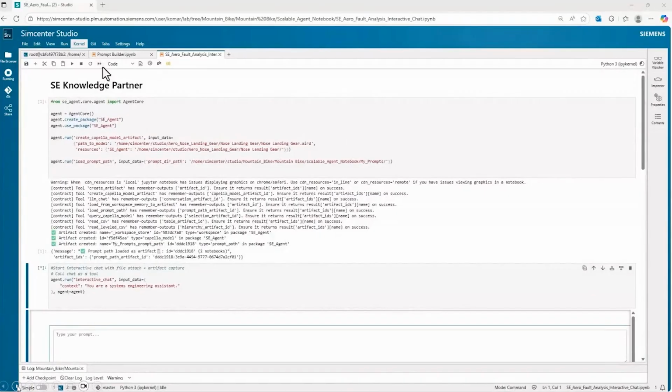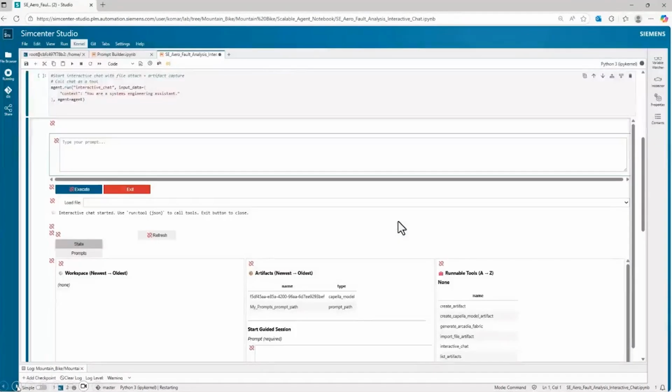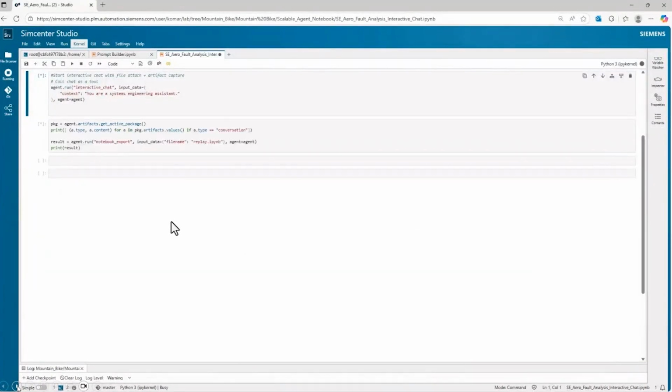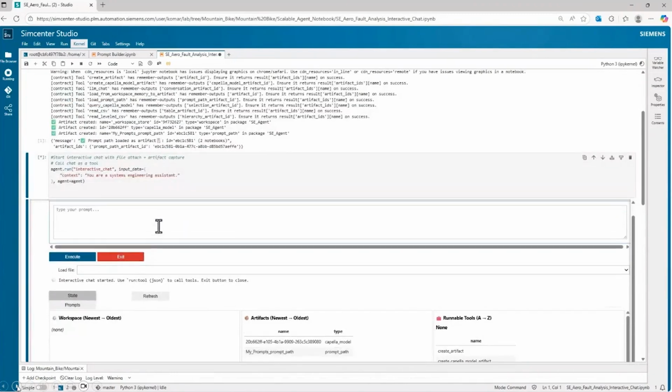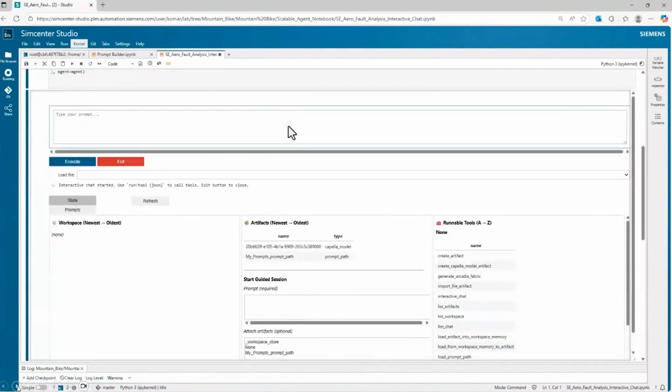I'm going to run the notebook, which will fire up the agent. And the agent now is active. So you can see the agent down here. I'll scroll down a little bit. You can see the interactive display that we have with it. We've got prompts that can go in here. I have the state of the system. You can see the prompt path has already been loaded. Also, the Capella model has been loaded. So we can see the Capella model as an artifact, and we should see them in the artifact memory. And then we see a list of the tools that we can run over here.